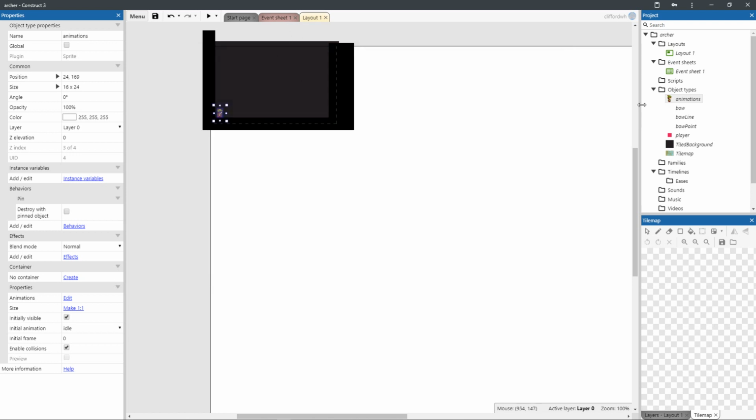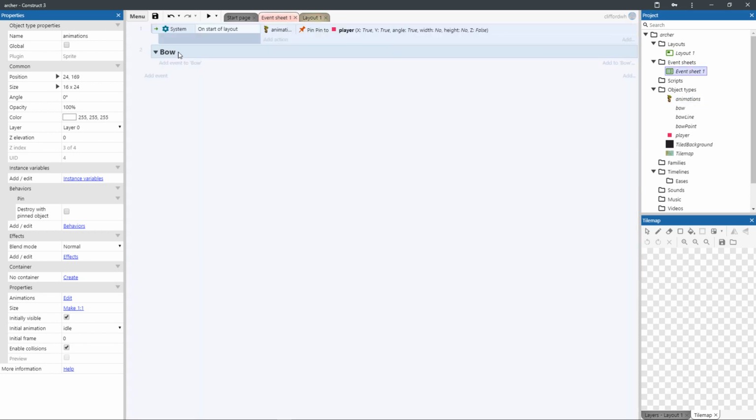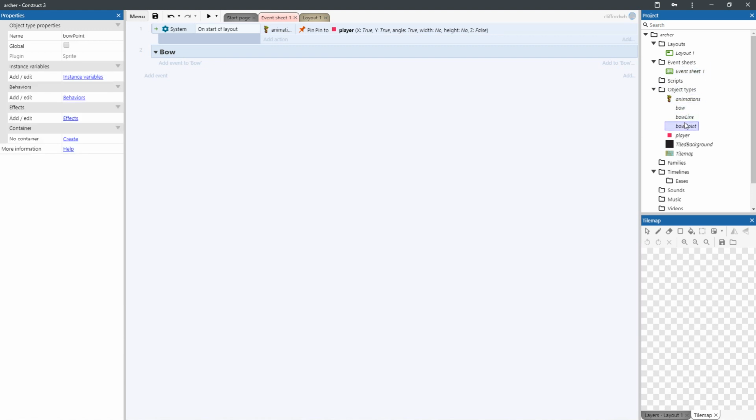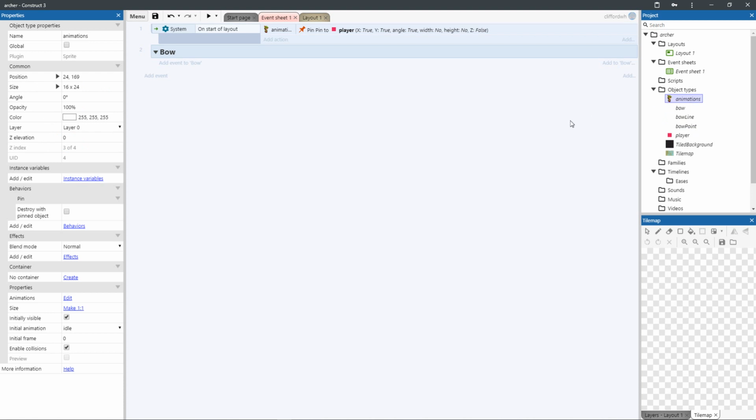So the first thing we're going to need to do is hop over onto our event sheet, obviously, and you can see I've got my animation, my bow. I've just added some of these effects. I'll put this in the description down below as well. Or you can just make them, they're really simple, just little pixel animations.